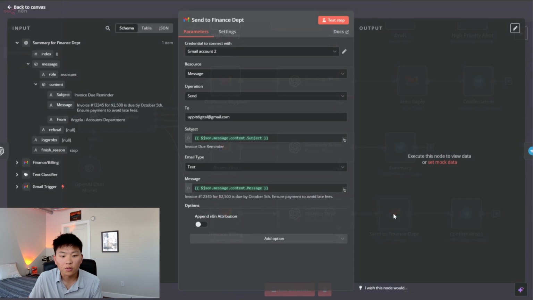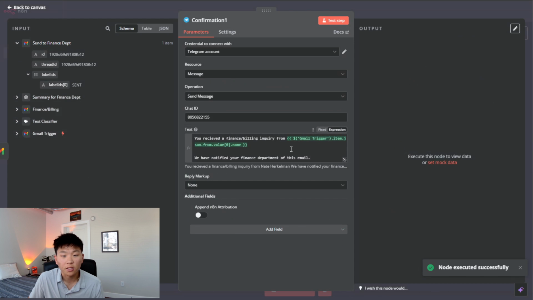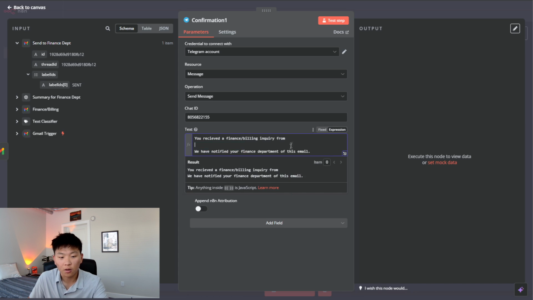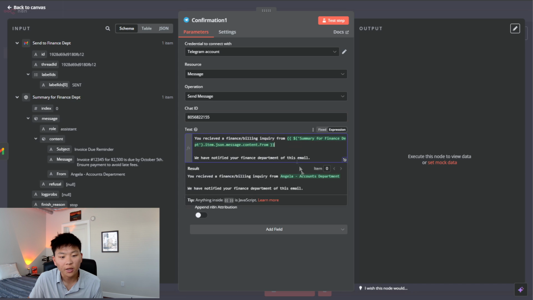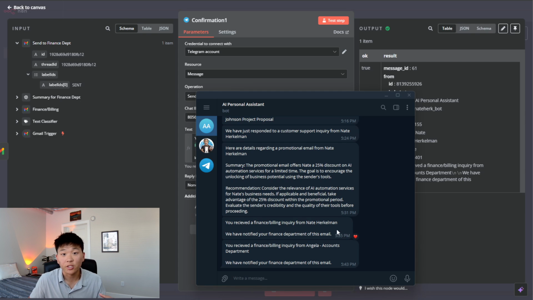Now we will come into this next part, which is the Gmail node. We'll just send off another Gmail to the finance department. And then finally, we're back in the Telegram where we actually wanted this change to take place. So now we're going to get rid of this because it's not going to say from Nate Herkelman. We want it to be coming from the from section of OpenAI that we just extracted. So in here, we can see we got subject, message, and from. We would just drag in from right here, and now you can see it's coming from Angela, accounts department. So we'll test this. I'll pull up my Telegram, and now we can see you have received a finance/billing inquiry from Angela, accounts department.